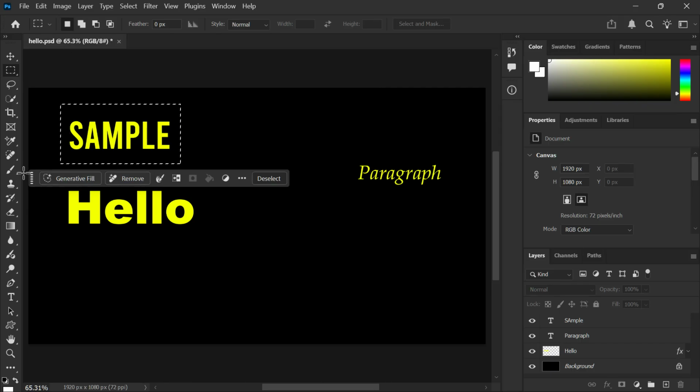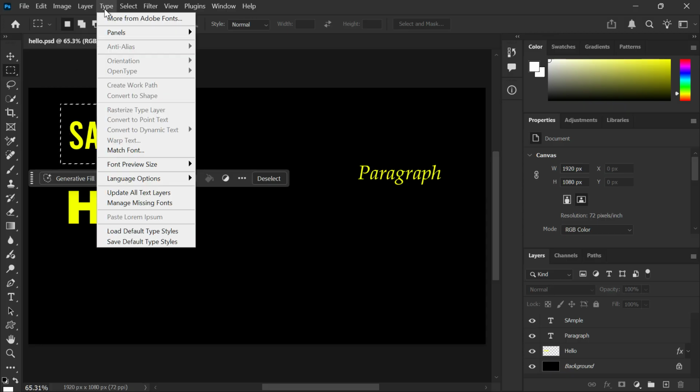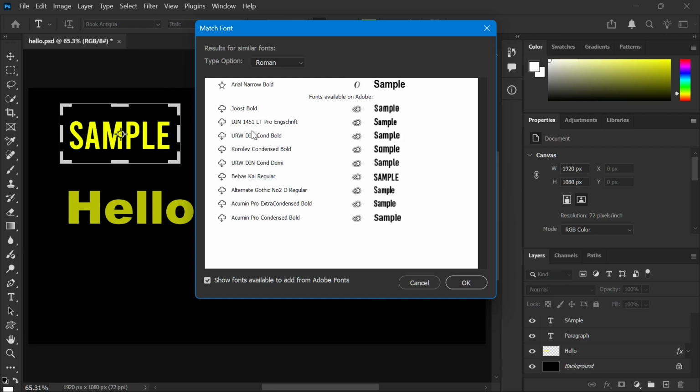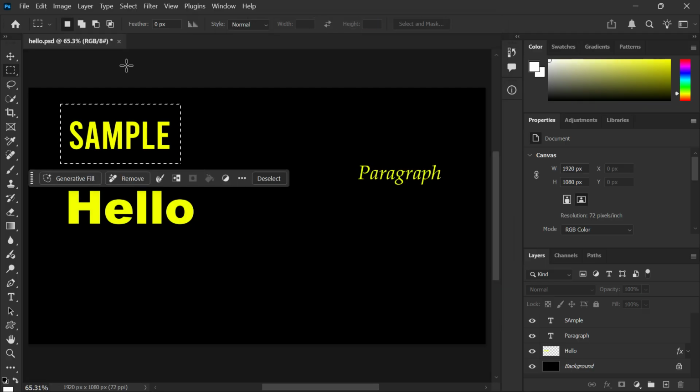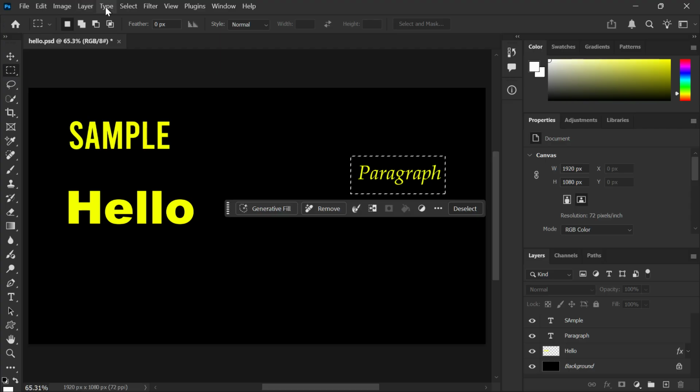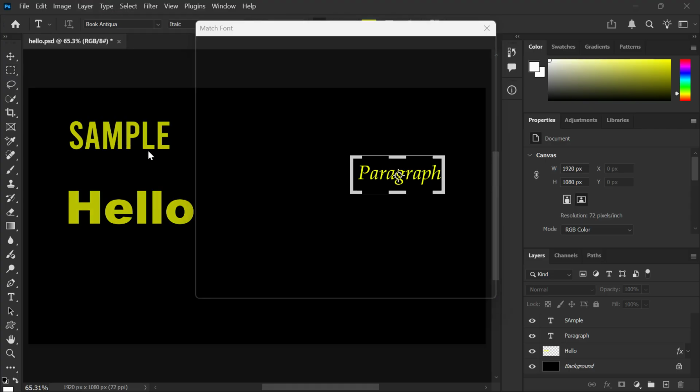You'll see several suggested fonts displayed in the panel. If the exact font is already installed on your computer, Photoshop may identify it directly. If not, it will show very similar alternatives that you can use instead. One really helpful feature here is that Photoshop allows you to activate fonts directly from Adobe Fonts. If one of the suggested fonts is available in the Adobe Fonts library, you can simply activate it with one click and immediately start using it in your project. This makes the process incredibly fast compared to manually downloading and installing fonts.